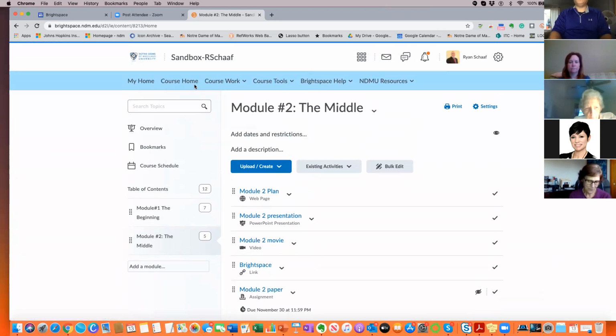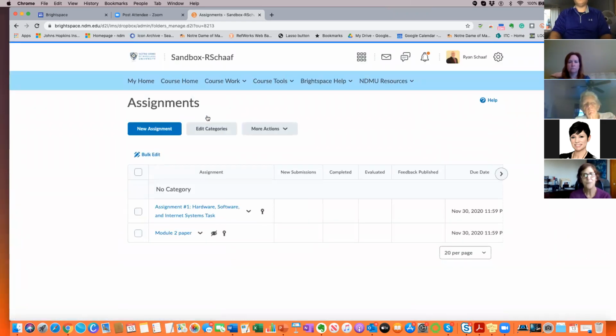Now, if my students go to coursework and they go to assignments, they're also going to see that module 2 paper as well. This is the one I built for module 1. So here are my assignments, and I'm starting to see all these assignments here. So they're starting to populate. This is what my students will see as well.